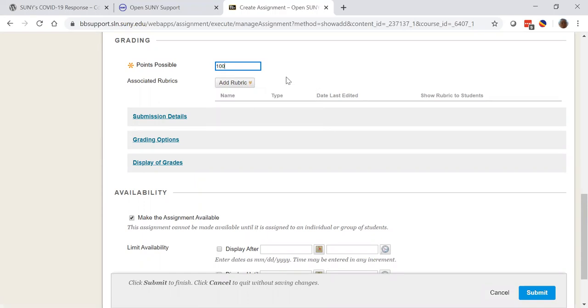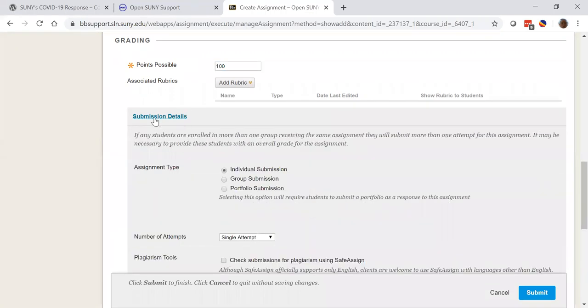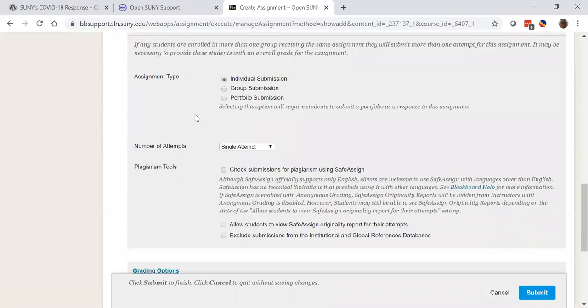It does have to be in a special Blackboard format. But if you already have a rubric, maybe you have one written in Word that you use quite a bit, we could help you with putting that on Blackboard. Some of the different options when creating an assignment.